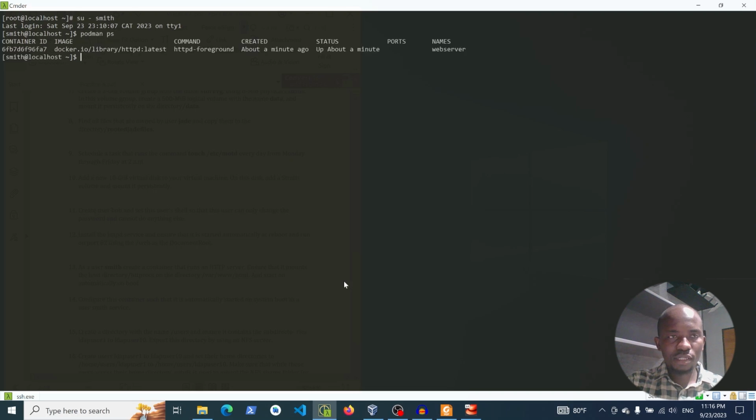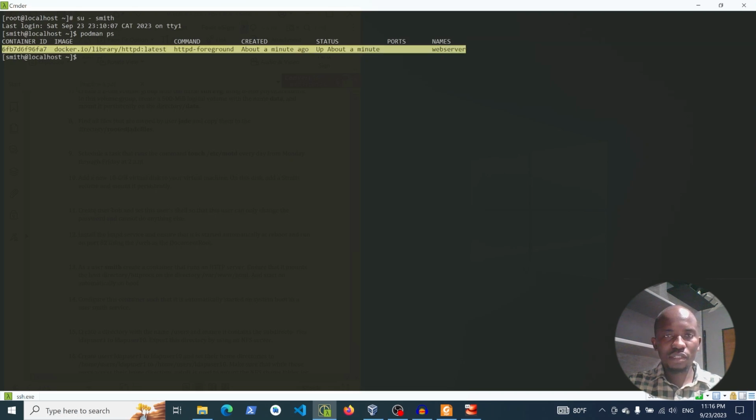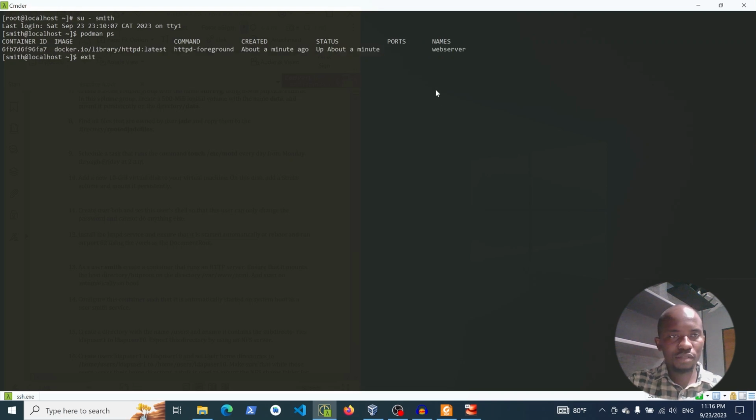But if I use su - smith and use podman ps, the container is there. That means it was started when the server booted, and it's been up about 1 minute, but we connected just now, so that means it's working.